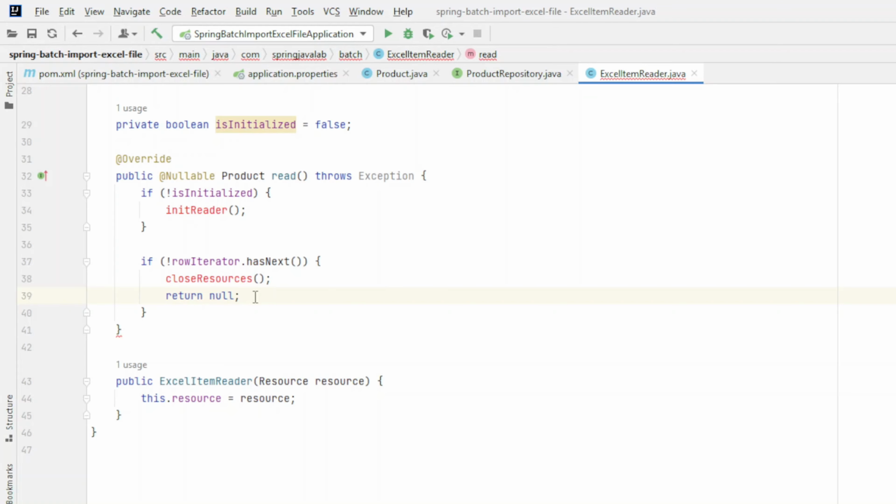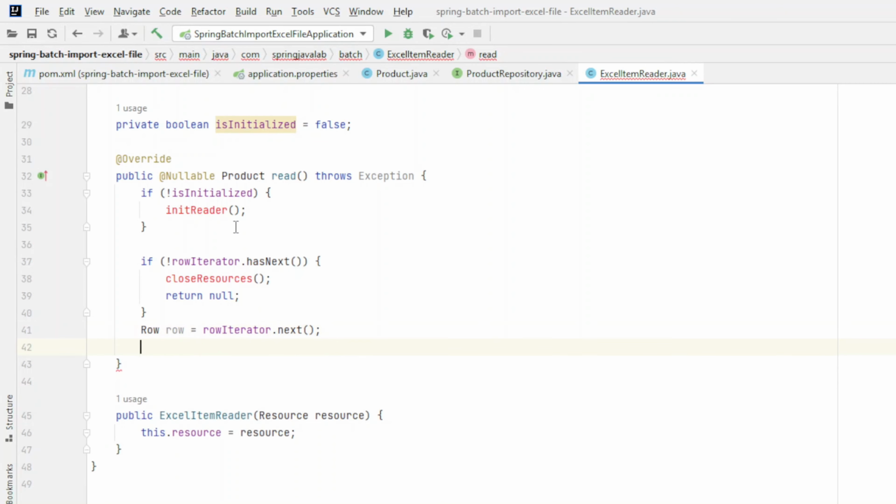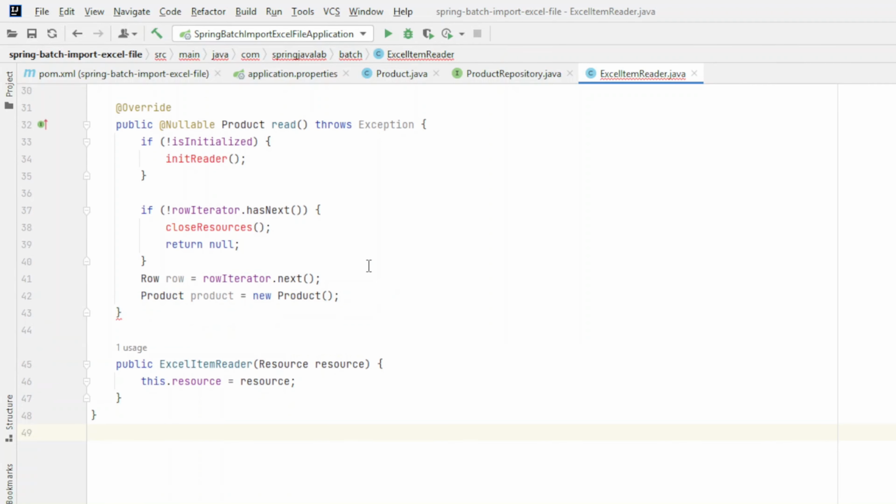If another row is available, we move the iterator to the next row. At this point, the row variable represents one complete row from our Excel sheet. Next, we create a new product object. Our goal is to convert the current Excel row into this Java object. Later, Spring Batch will pass this object to the writer so it can be stored in the database.